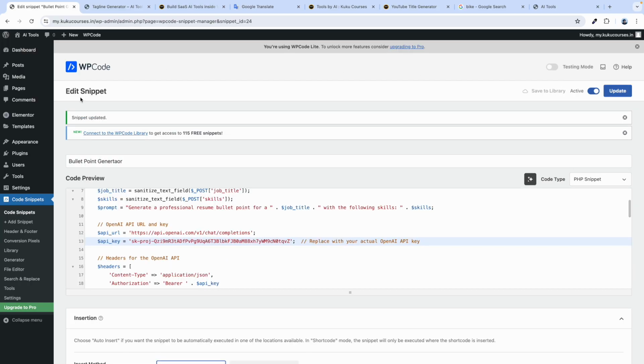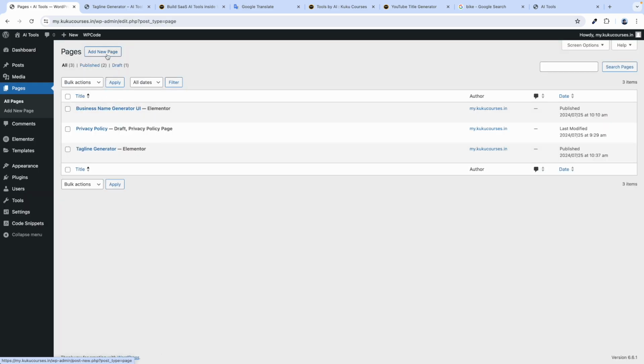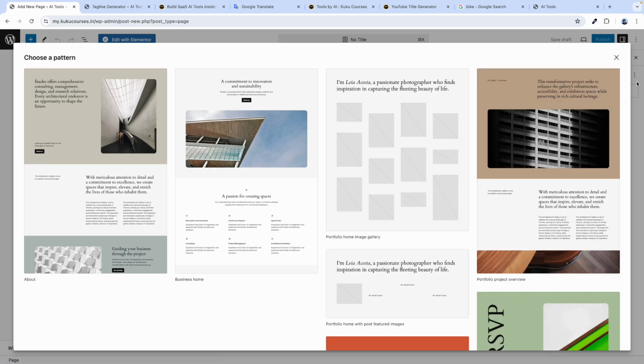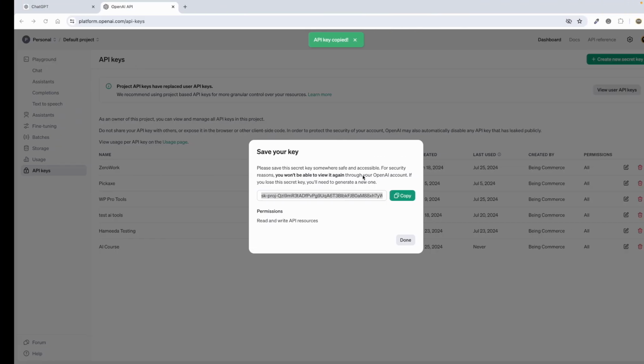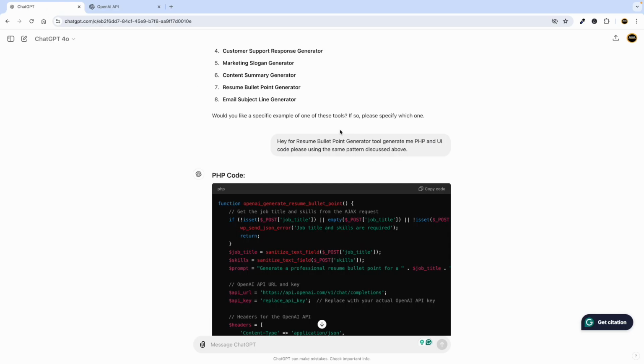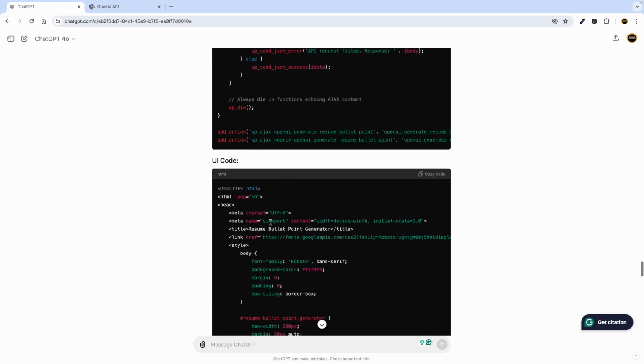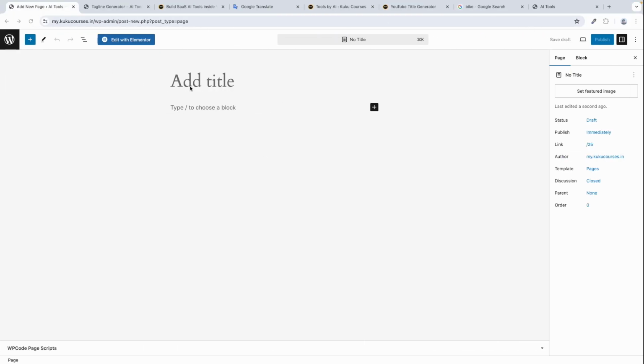Awesome. Now go to pages, click on all pages. Now we are creating a new UI for this tool, that is the bullet point generator. Here you can see the UI code. So I will just write here bullet point generator.